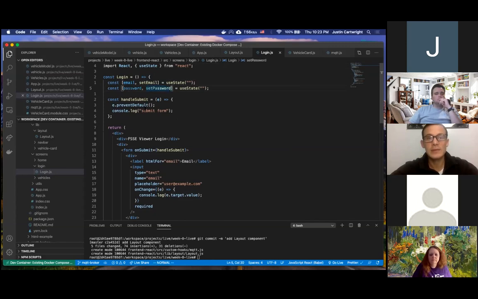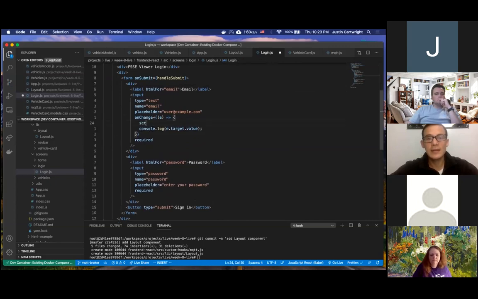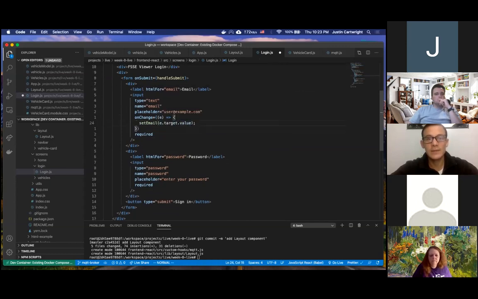Right, there's your set password. So what you can do is in this on change handler, we want to set email equal to e.target.value, right? And then we can do the same thing down here for password.